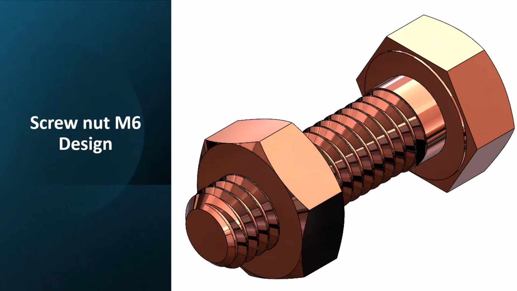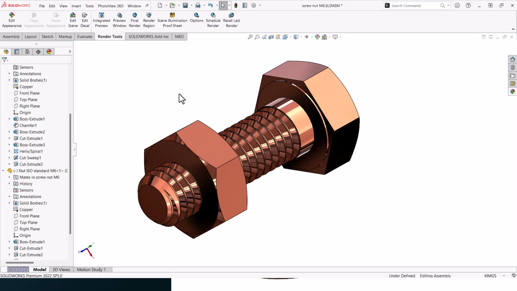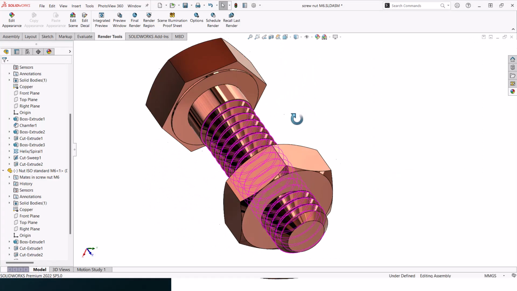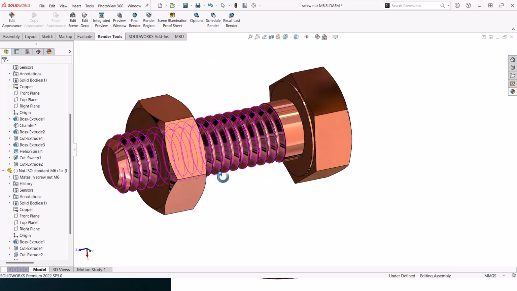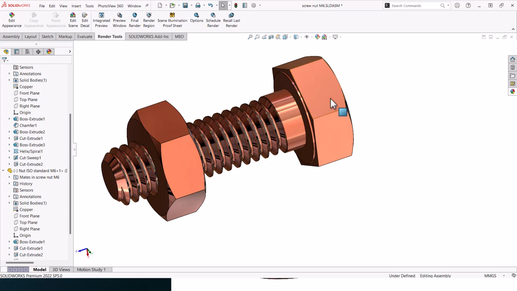Hello everyone, so in today's video we'll be looking at how to design a screw and a nut of M6 in Solidworks. Without further ado, let's jump into it. So what you're looking at here is the actual 3D model that we will be ending up with. First of all, we will start by designing the screw, and then we'll design the nut, and then we'll assemble them. Alright?